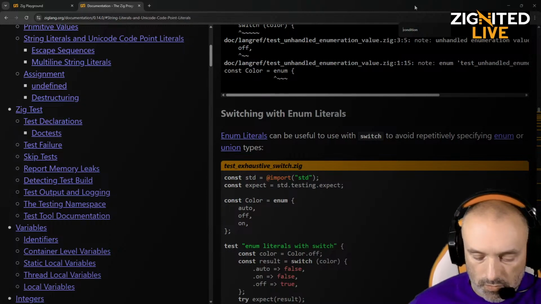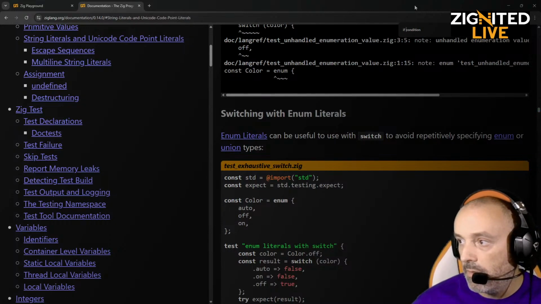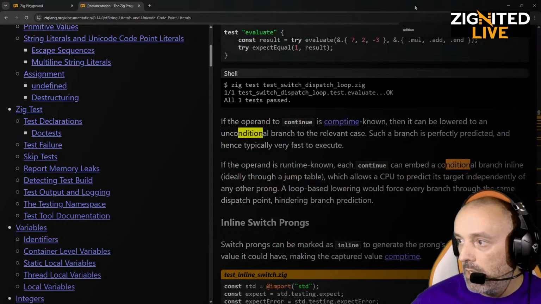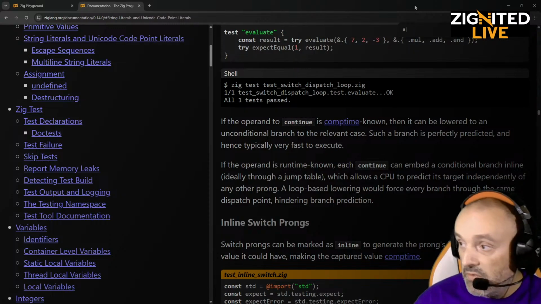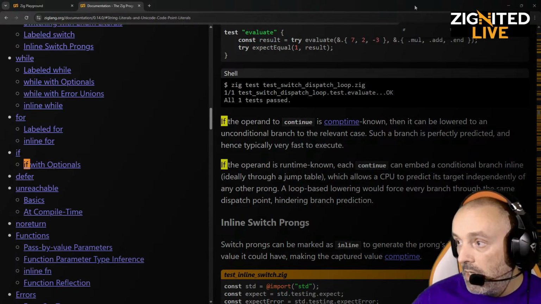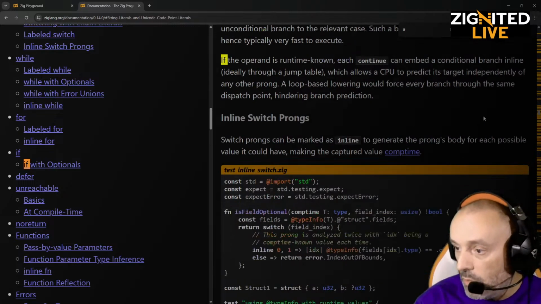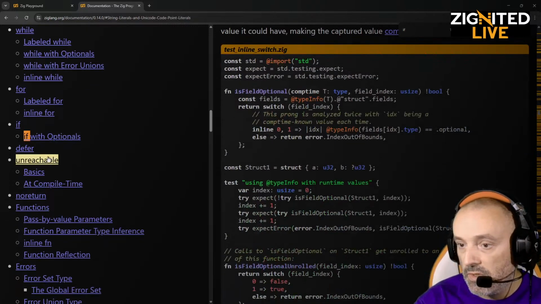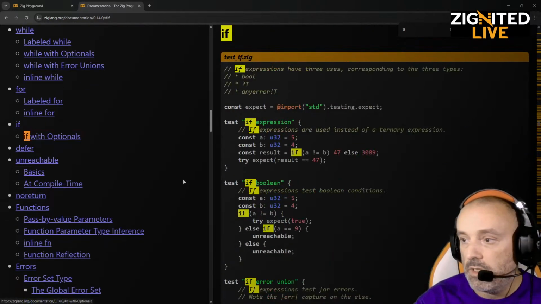Let's try to search for if condition. Yeah, it does not appear. Let's try like this, if and then space. And this is too broad because of the word if. There it is, if.